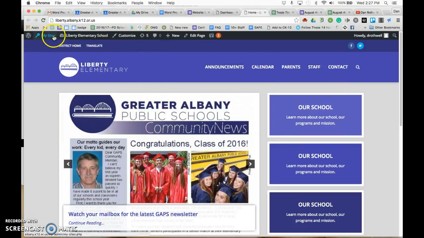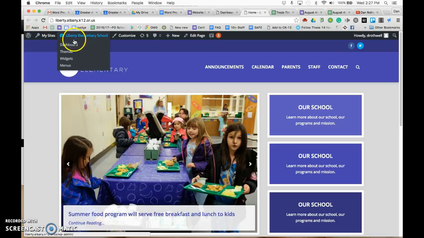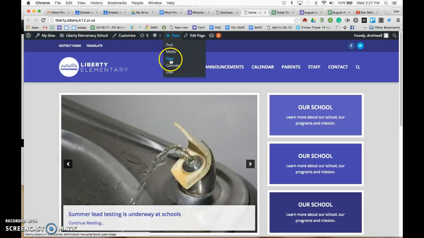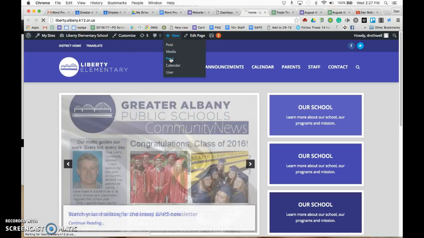So what I want to do, I want to make sure I'm logged in. I want to make sure that I'm all good to go in terms of that. I can just go right here. I can go new page if I wanted to, or I could go into the dashboard and add a new page. I'm just going to go from here, new page.